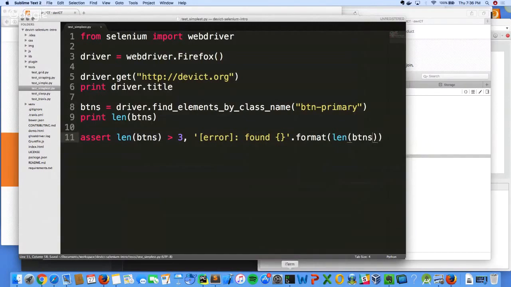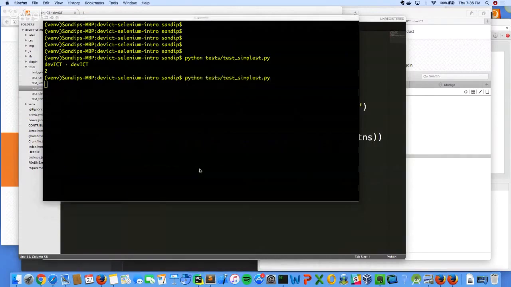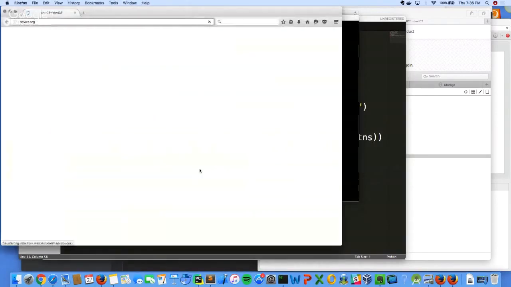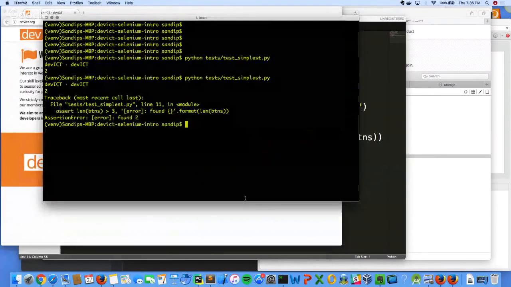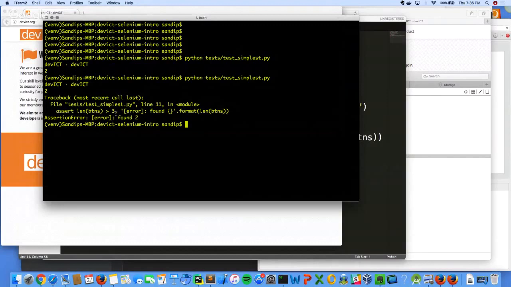So imagine this is a test. Of course, it's going to fail, but I'll show you what happens. Again, it opens a Firefox browser, checks for all the details, and you get an assertion error because technically you found 2, but you want to check that there are more than 3 elements. So that's the easiest way to throw in some assertions if you're looking for certain elements on the page.